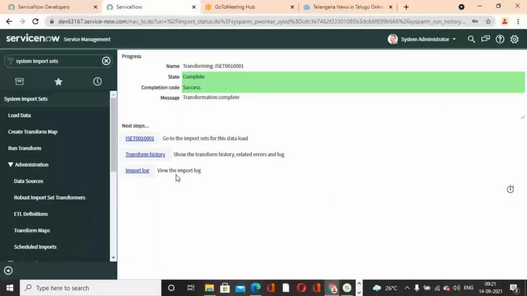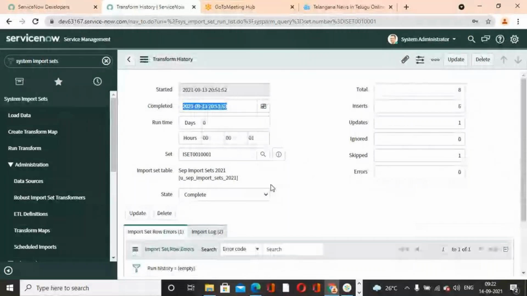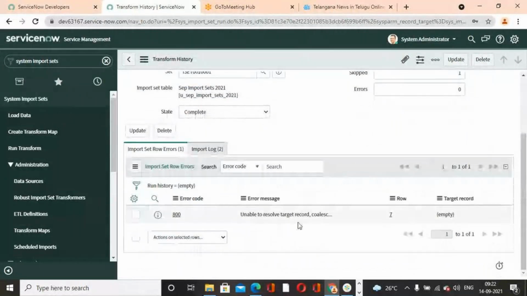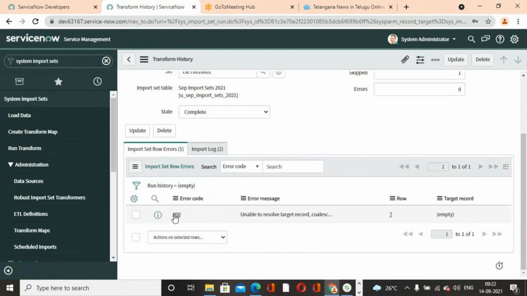And here we can see all the details about the import set record and the transform map history. So open the transform map history, and in total it has taken 7 records. One record I have taken, so total 8 records: inserted 6 records, updated one, and one record has been skipped because it's a header. This is all the information we can see here.